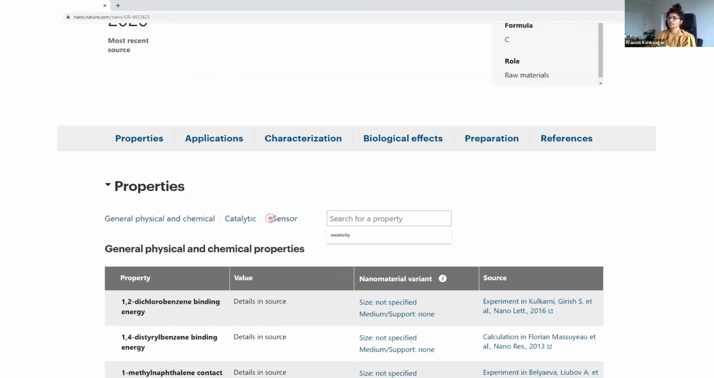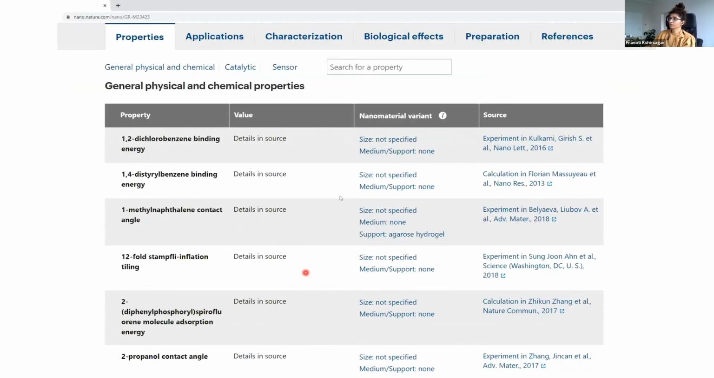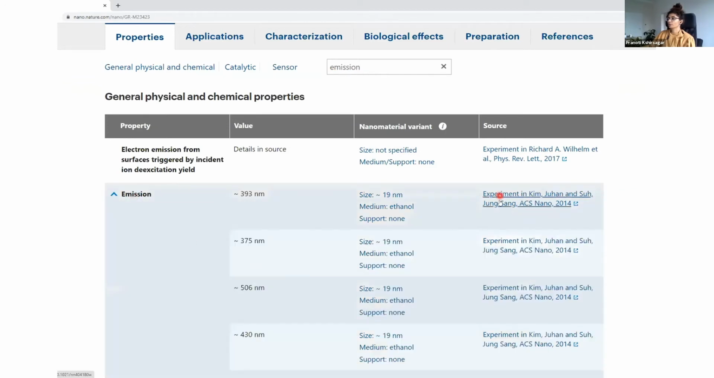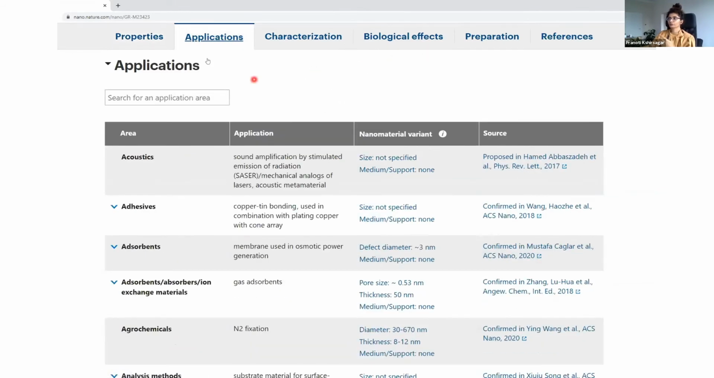Scrolling down, now you see that in the property section, let's say you're interested in emission of graphene, just as an example, then you can just type that in the search bar, and all the results about graphene emission, all the papers talking about graphene emission will show up. And if you are interested in reading these papers in detail, you can simply click on the source and you will be redirected to the original article where this information has been extracted. Similar tables will show up when you go for property, application, characterization, biological effects, preparation, everything about the nanomaterial here.